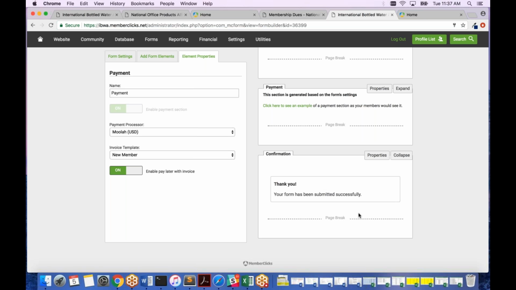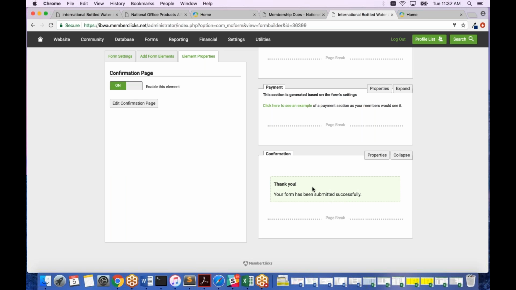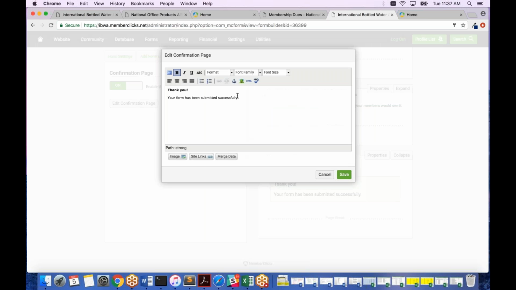this is my favorite thing about our forms. I love our confirmation section. So after they submit the form, they're going to summarize it, they're going to apply their payment, and then they're going to hit done. And this confirmation page is going to pop up. Thank you for submitting your form. It's been submitted successfully.